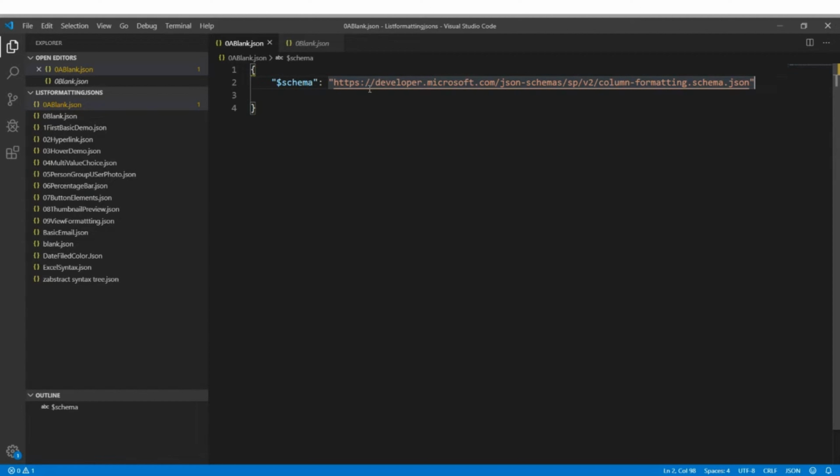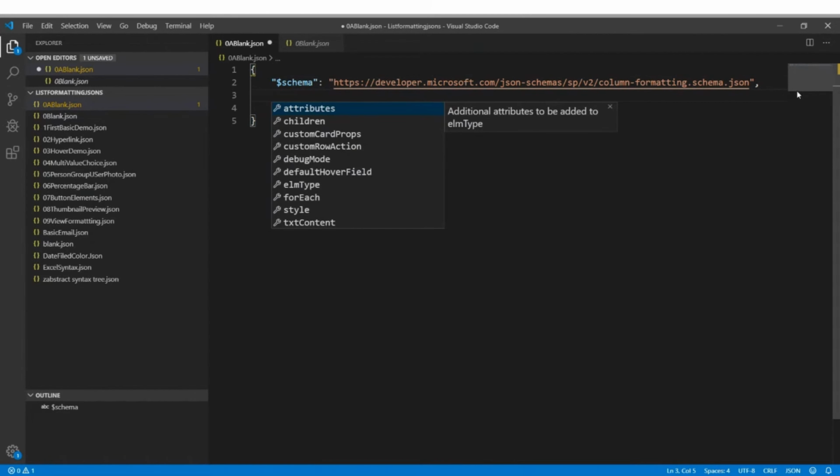So once you add a schema in Visual Studio Code, and you press Ctrl+Space, you will get the IntelliSense, right? So if you see here, once you have provided the schema, these are the elements which are supported at the root element.